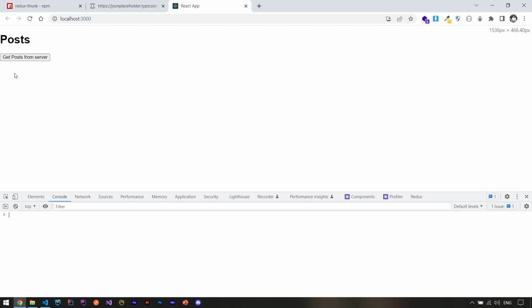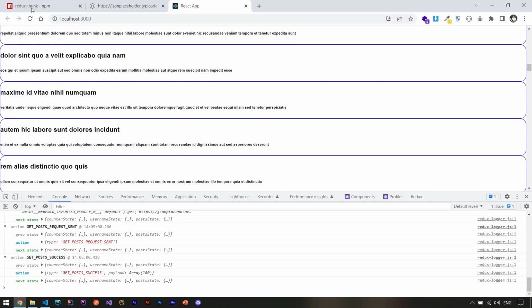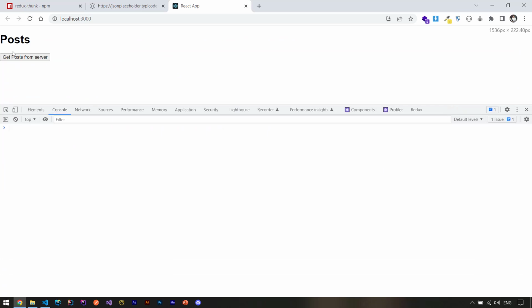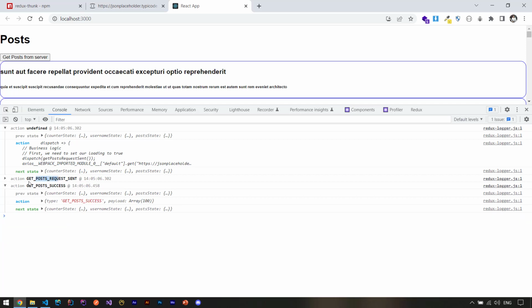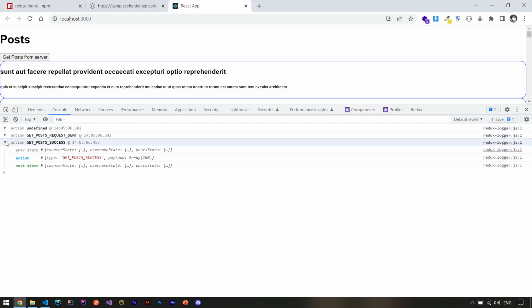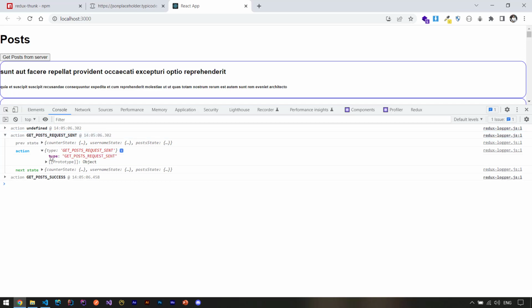Okay, we don't have anything, so let's get post from server. You saw the loading. That's so good, and everything is showing. And if I refresh and show you here, you can see that we have these 3 actions. The first one is this dispatch, get post request sent. This is the initialization, and in this get post request sent, we send this action with type of get post request sent. That's so good.